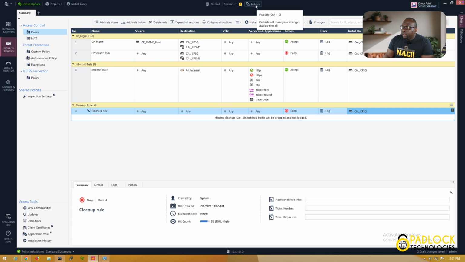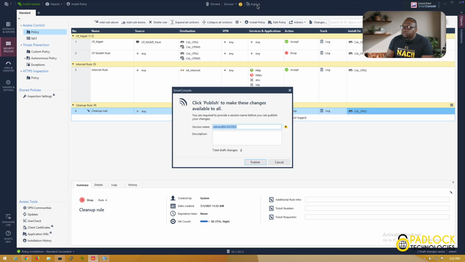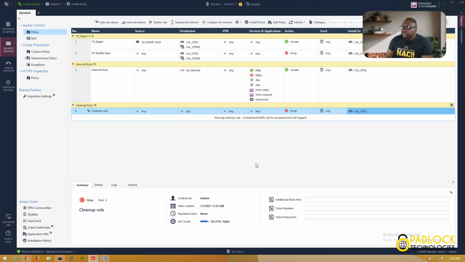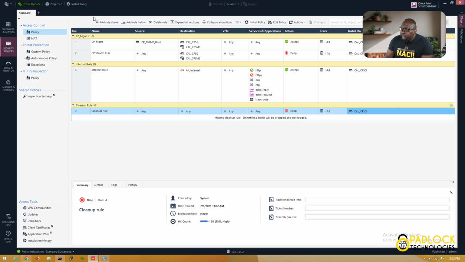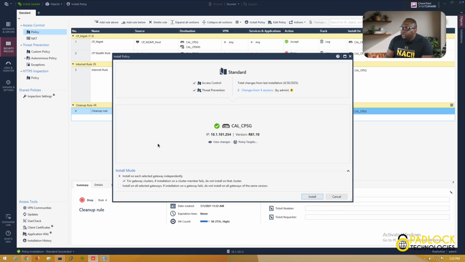So if I hit this publish button up here, because as you can see, the session will have a number that increments with how many times I change something. So I made two changes, logs, and I installed it, right? So if I hit the publish button and say publish, and then I go up here to install policy, this little window will come up once I click it. There we go. It's going to install it on the security gateway, right?